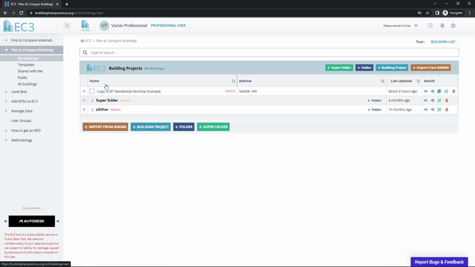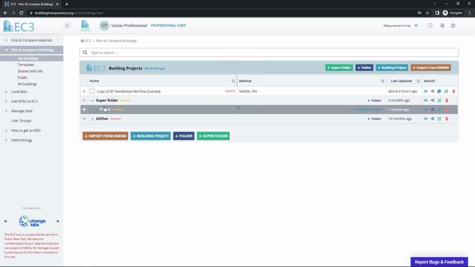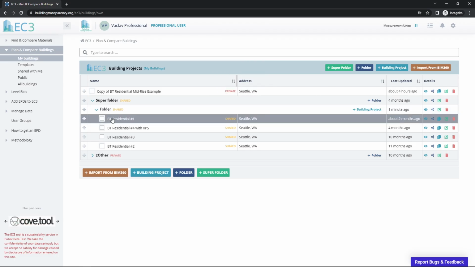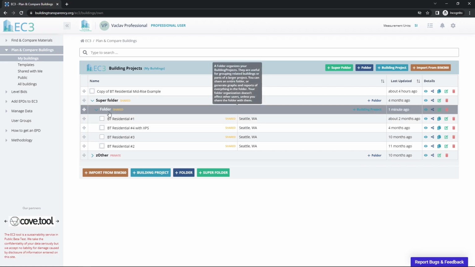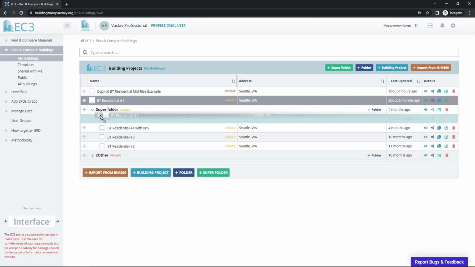Here you can organize buildings into folders and superfolders, just like you would do with files on your computer. The only difference is that there is a predefined structure to this organization in EC3. And so projects can only live inside of folders, and folders can live inside of superfolders. But if I try to drop a project inside of a superfolder, it won't stick. You can use the folder and superfolder structure to organize projects across a firm, studio, campus, or simply to organize linked models if working with projects imported from BIM tools.